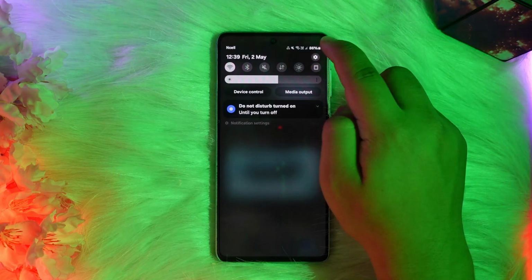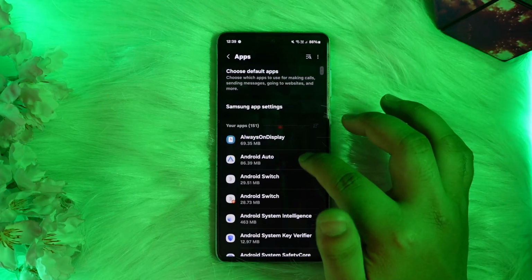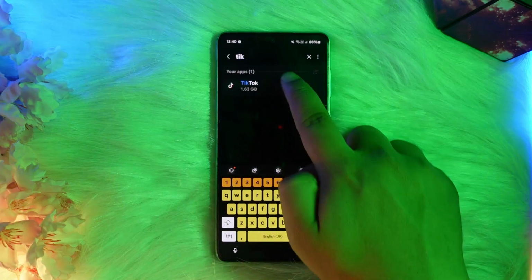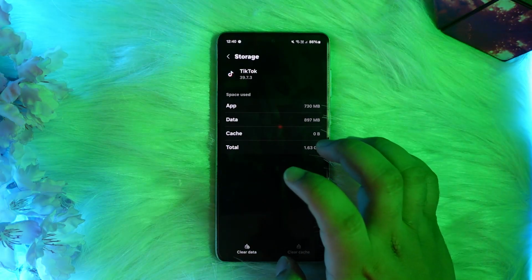clear the cache. Head over to settings, scroll down. Now you can do it within the app as well, but I will recommend you to do it through the device. Head over to apps and search for TikTok. Then here, head over to storage and tap on clear cache and go ahead and clear the cache.